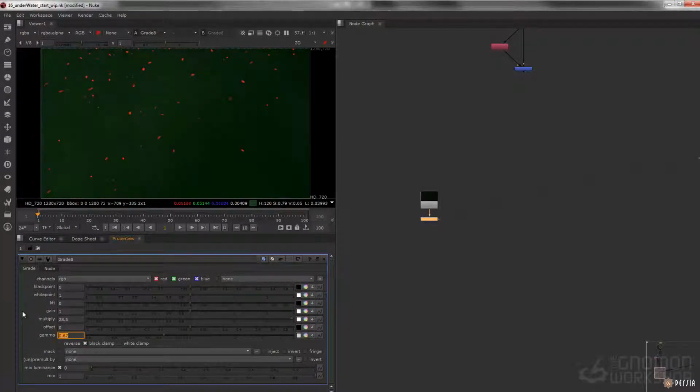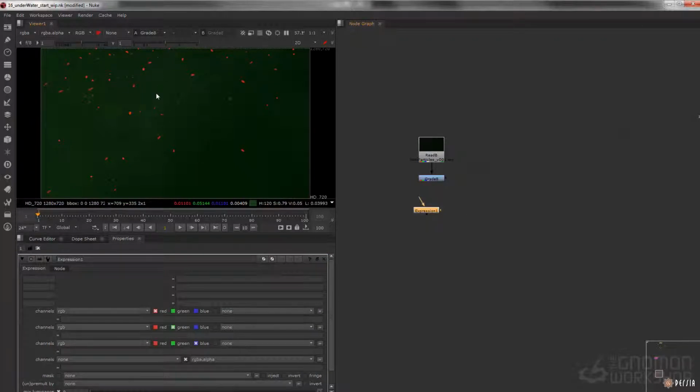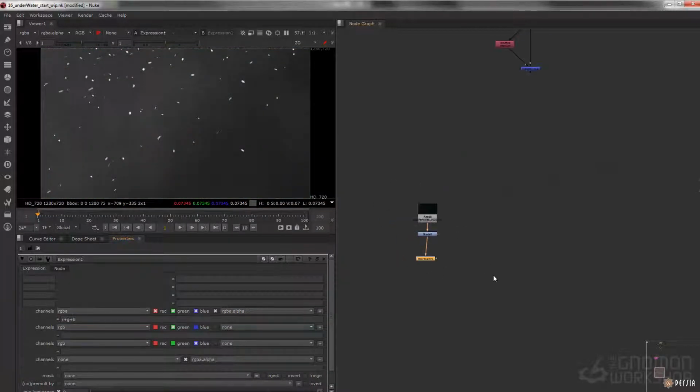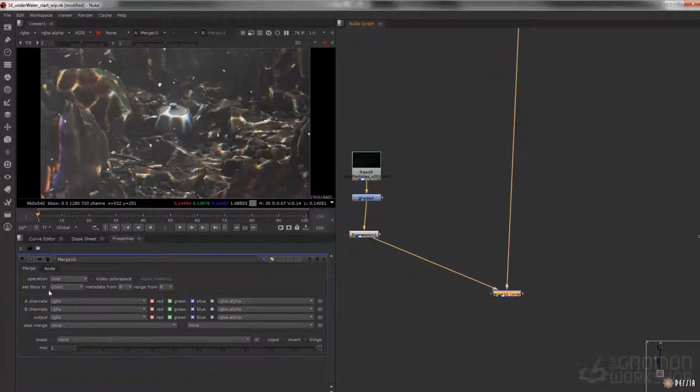Something like 0.67. Now essentially what we want to do is add this into our scene, but if we drop an expression node, we can combine these red and green elements. So if I plug my expression node in, we can do RGBA, and then we'll do expression equals R plus green plus blue. And then if we just drop in a merge and we screen that in, we get some integration, but it's looking pretty boring. We want to spice this up.